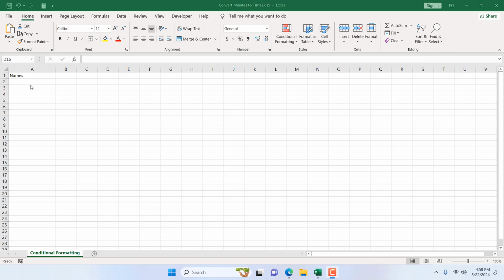Take a look at this worksheet. In column A, we have a title, names, and if I write here James, I can do that, but if I write here any number, it will be highlighted in red. And this is the conditional formatting rule I have created for this column.